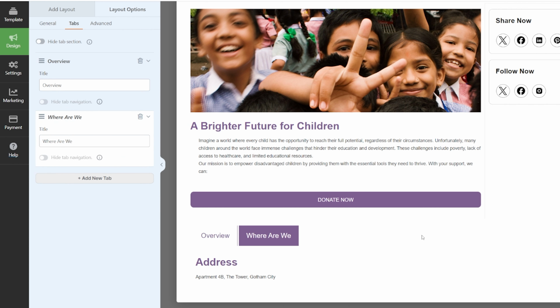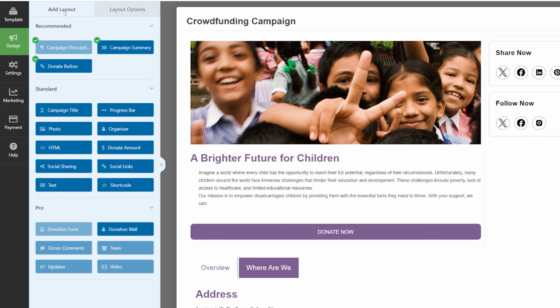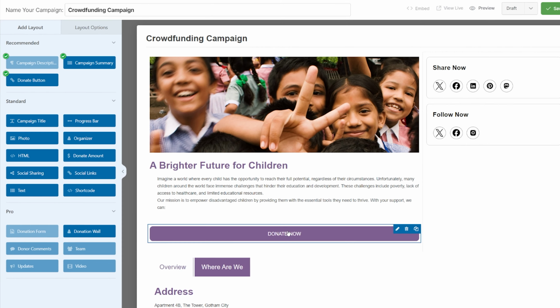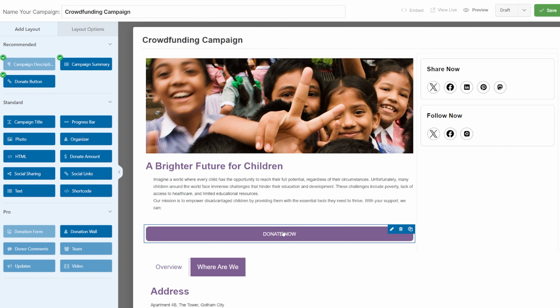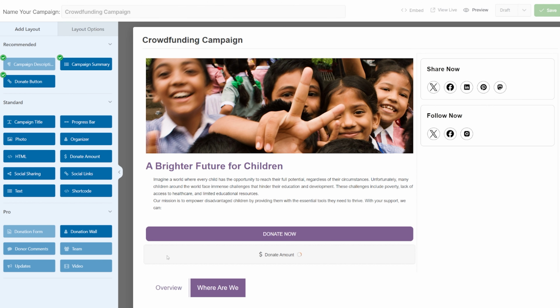And of course, you can expand that. But text seems pretty basic. So let's show you how to add a few other different tabs that can do some really cool stuff. Now we have a donate now button here, which is great. Obviously, we want people to be able to donate. But what about if we made that process a little bit faster? We added a donate amount, which I'm going to drag in, and I'm going to put it just underneath that one there.